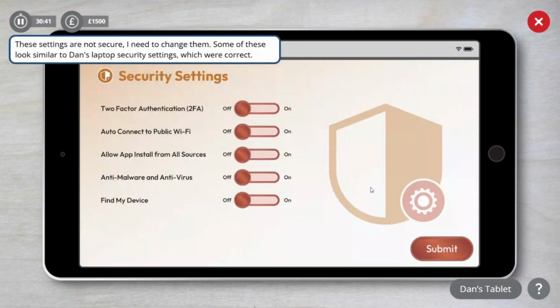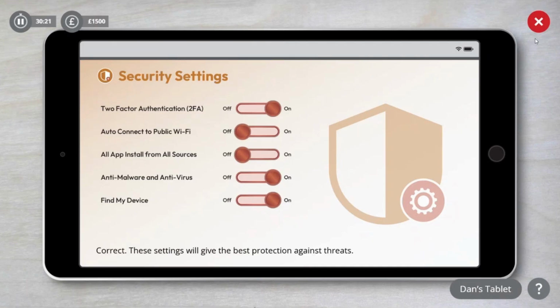Let's start with security settings. So two-factor authentication, we definitely want that on. I don't think we want to auto-connect to public Wi-Fi or allow app installs from all sources. But yeah, anti-malware and antivirus is surely a good thing. And yeah, find my device if it's lost or stolen, that'll come in useful. Let's see if that's correct. Yep, there we go.